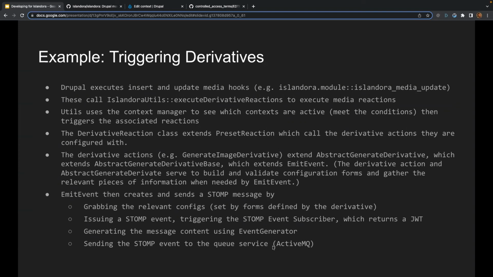So even just to say, hey, I'm going to upload a media and I want derivatives to happen, there's a whole chain of code that's actually fairly easy to get lost in if you don't have a guide like this or some familiarity with how these things build on each other. Okay, so the stack gets a bit complex there.